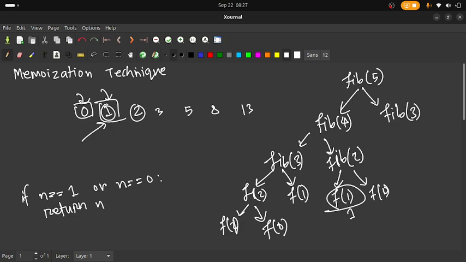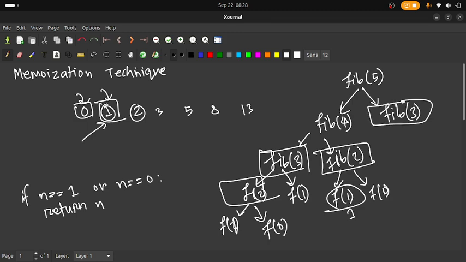One thing you will notice here is that we are doing the same thing. We are calculating the Fibonacci number of 2, or position 2, twice here, and the Fibonacci number at position 3 twice here. So we are doing repeated work, and that's why we want to utilize the memoization technique for this particular problem.